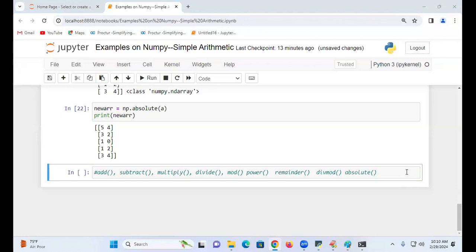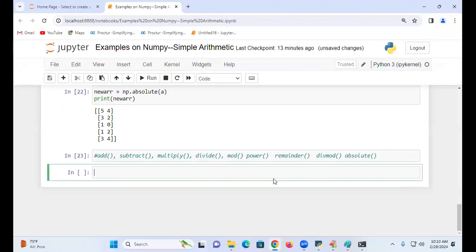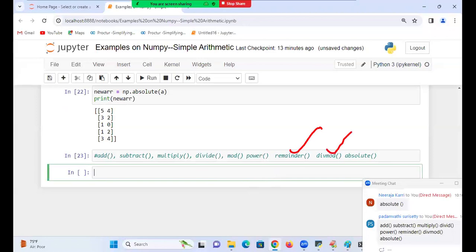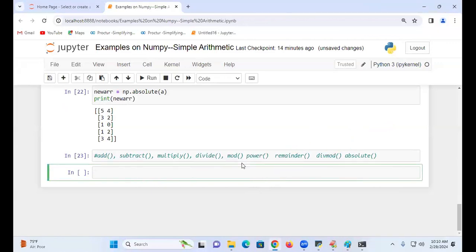Okay, students, these are the functions I discussed. The new things today are remainder, div mod, and absolute. The rest of them are the same. These are NumPy universal arithmetic operations. If I ask what the NumPy universal arithmetic operations are, you have to tell this. Shall I move forward? Online students, up to here is it clear?